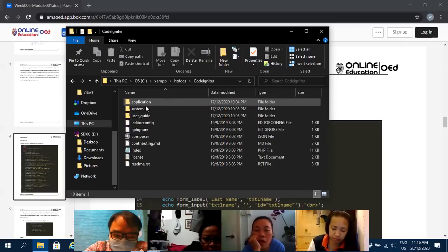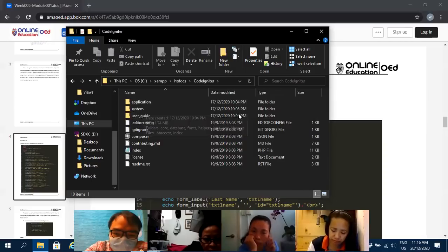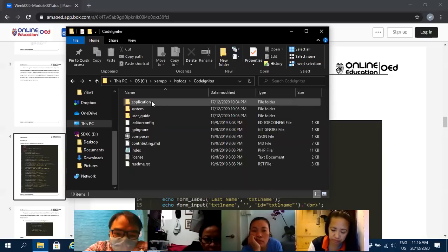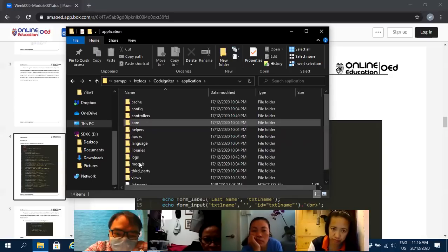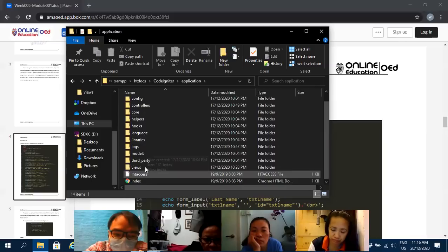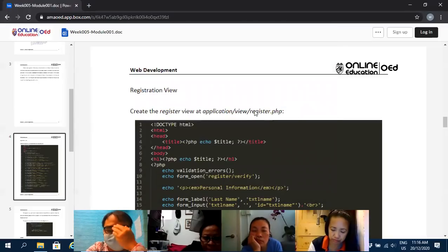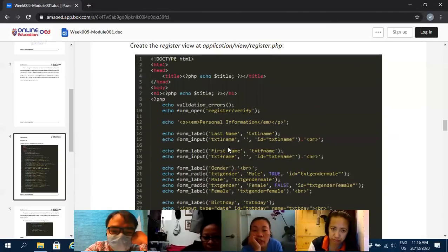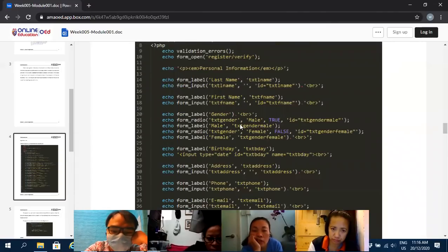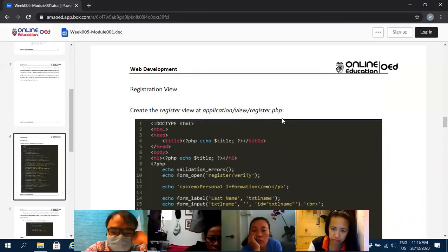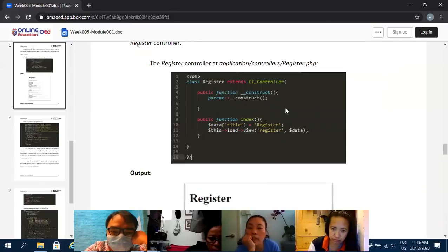Yes. So, for example, sinabi niya dito is application view and register.php. So, pumunta ka sa application and sa view. Dito mo siya tatype, dito mo siya save yung sa view. So, for example, file name nito tatype is register.php. So, buong code nito, pang tatype mo na save, susundan mo lang itong nandito. So, register.php. Okay, sir. Then, same lang with the others.